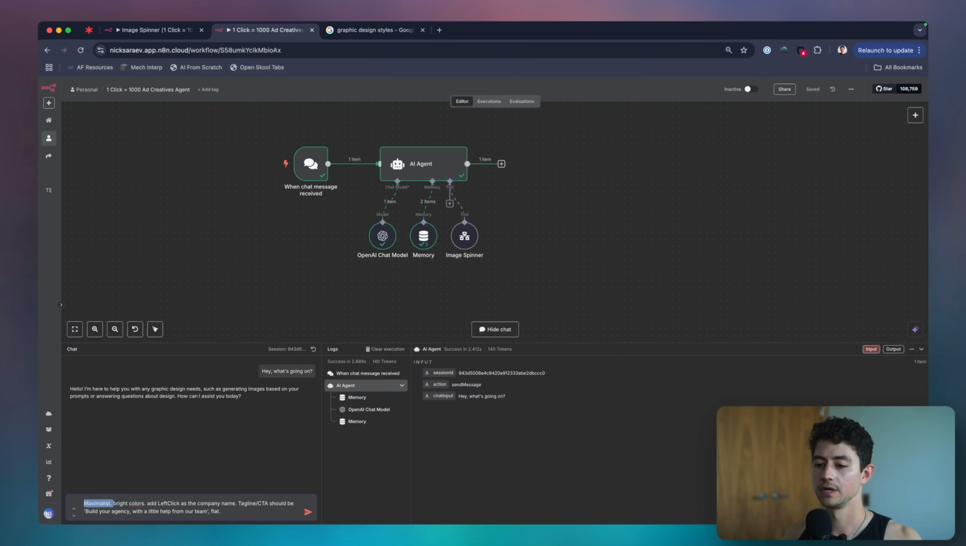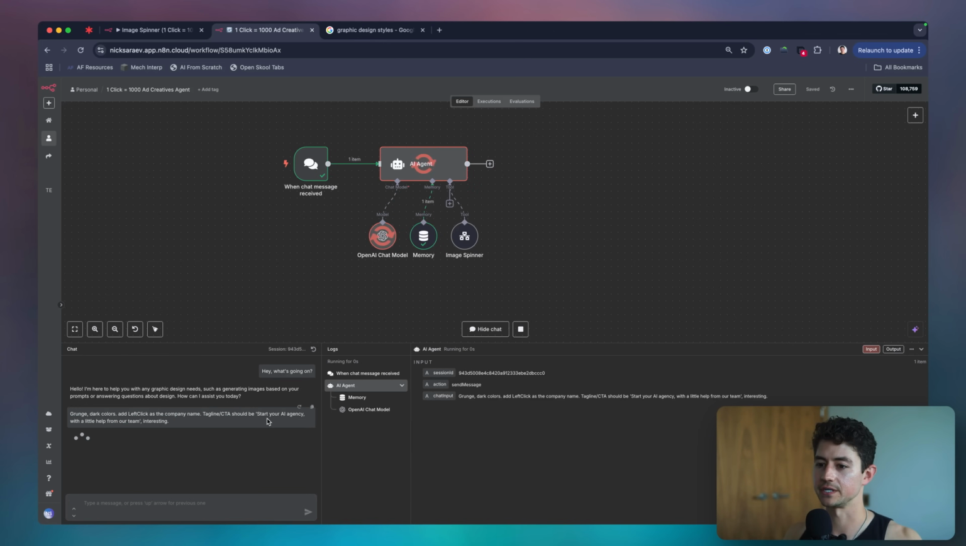I'm going to go grunge. Dark colors, add left click as the company name. Tagline CTA should be start your AI agency with a little help from our team. And it should be interesting. That's what I'm going to say. I'm now going to feed this in.